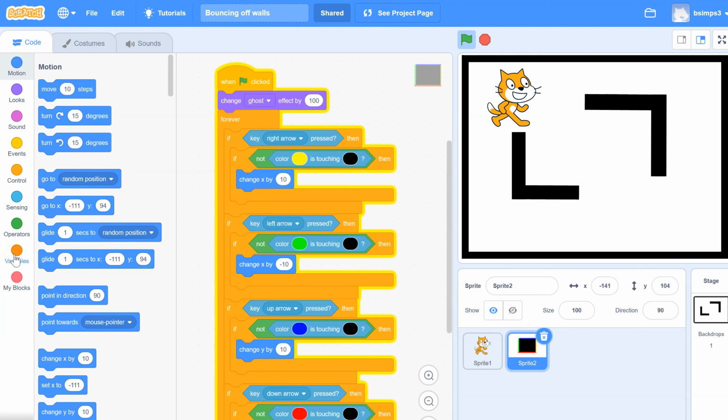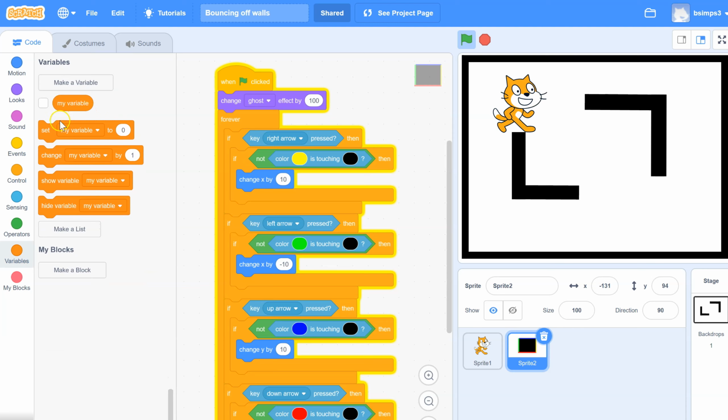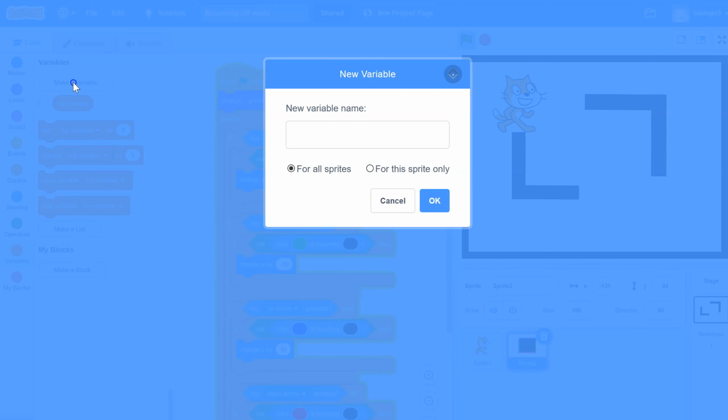So let's say you wanted to keep track of how many times Scratch runs into something that's black. I don't know why you want to do that, but maybe a teacher is making you do that. So the best way to do that is to make a new variable. Let's call it score.